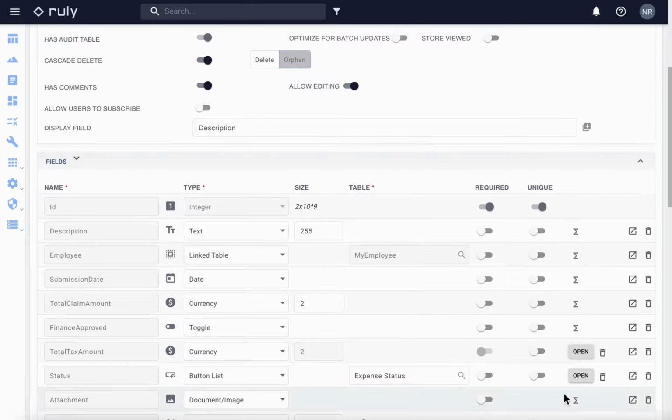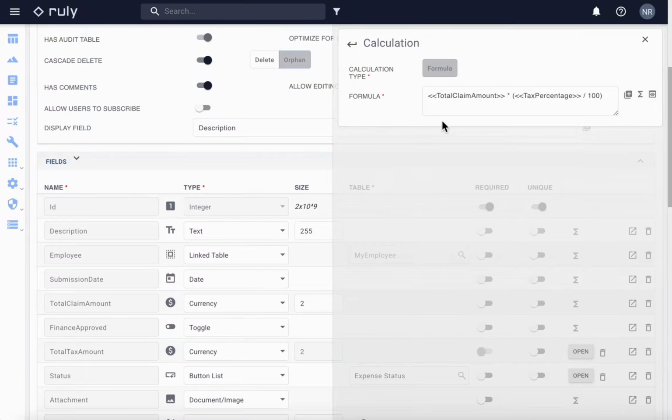Now let's look at formula calculations. Unlike default values, these are SQL-based calculations that automatically execute whenever related values change. For example, I have a total tax amount field that I can configure to always calculate the value based on the tax percentage and the total claim amount. As soon as either field changes, the formula recalculates. When you create a new formula calculation on the field, all existing records get calculated.